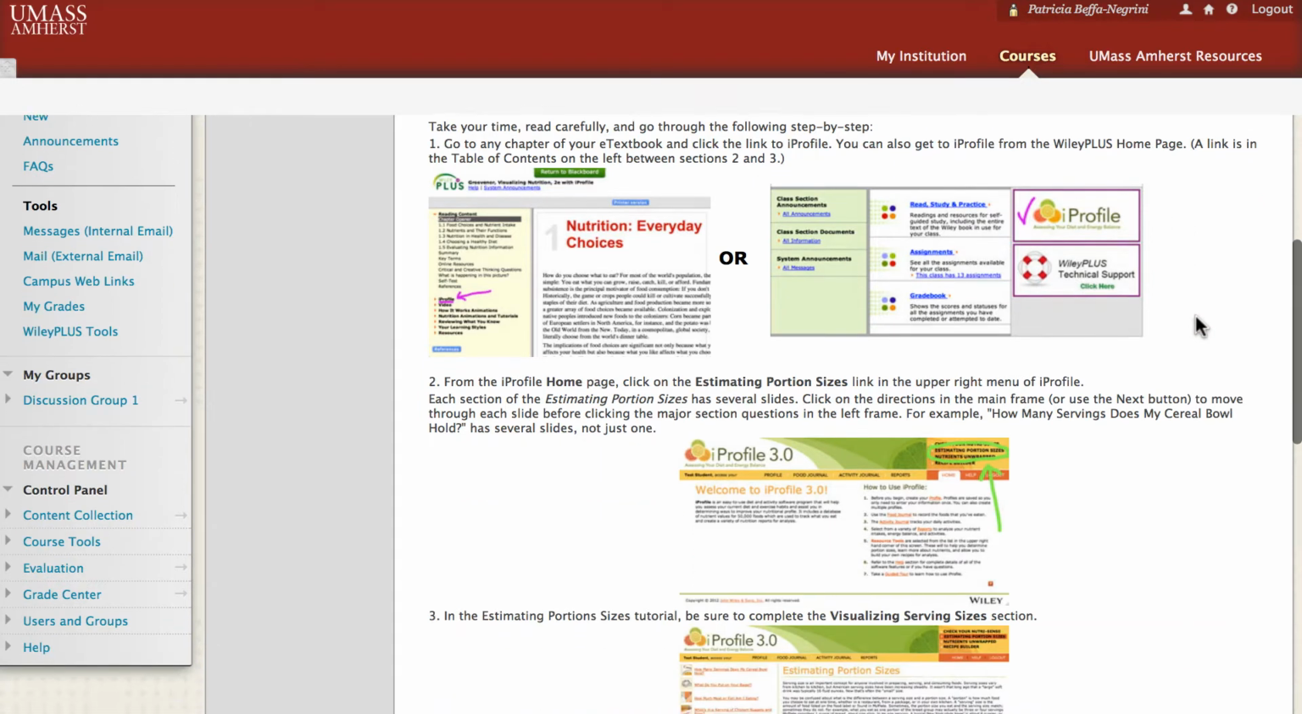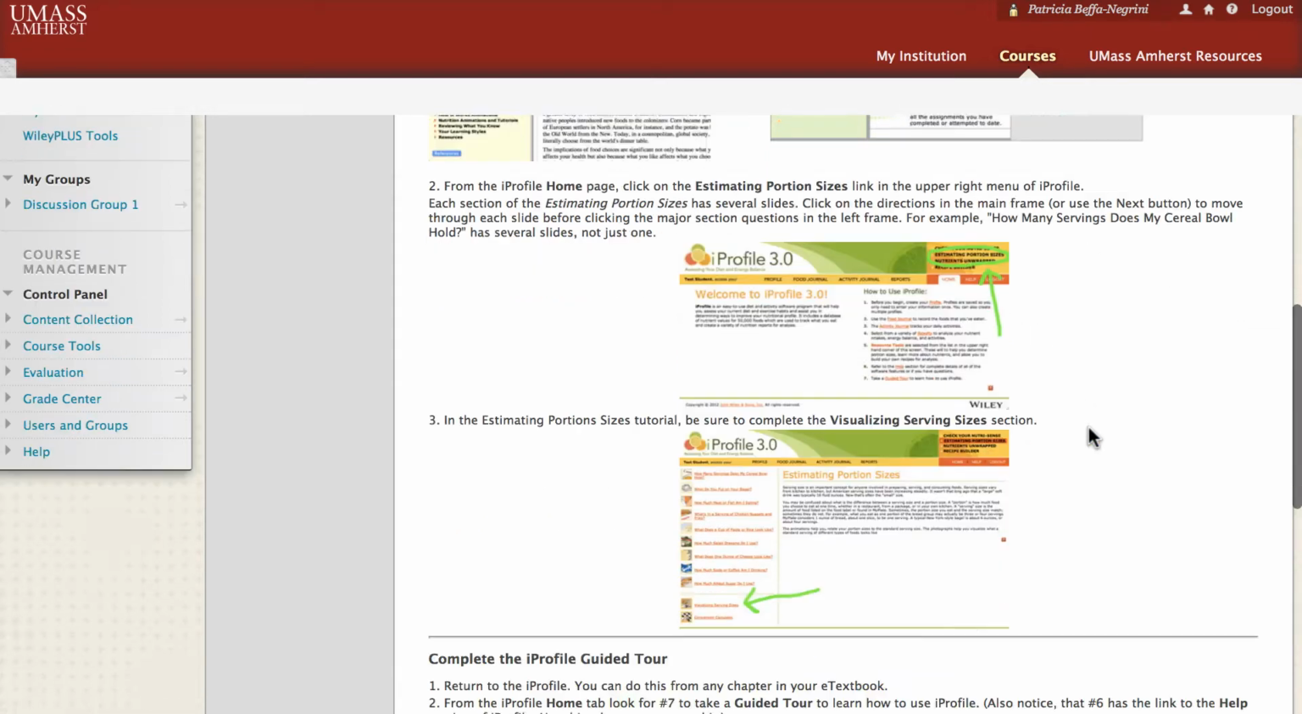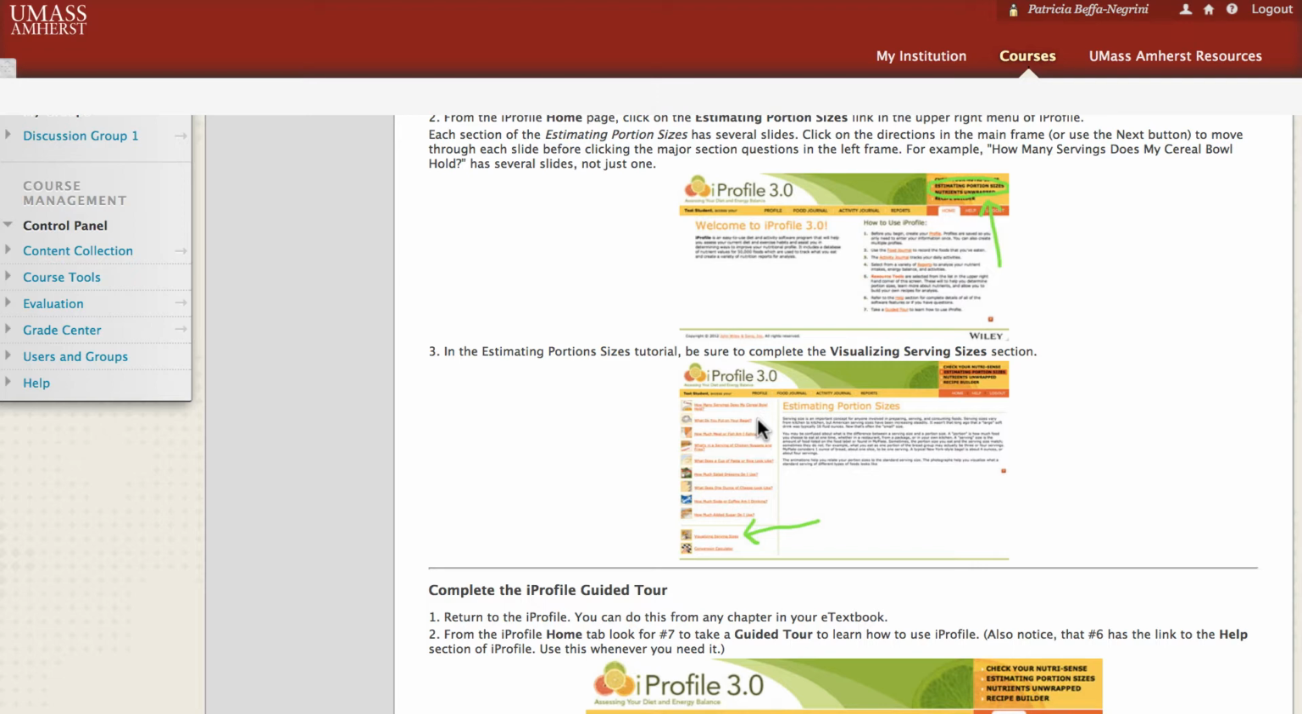Once you get into Wiley Plus, from the home page you can click on the estimating portion sizes tutorial and go through that. It has several different pieces. It's very, very comprehensive, and one of the pieces is the visualizing serving sizes section. I think estimating your portion sizes and understanding your serving sizes is extremely important, because right now in the United States, our serving sizes are really out of whack. We don't really understand what they are, and that's causing us to eat too much. So this, I think, will really help you, particularly if you're interested in maintaining or improving your ideal body weight.